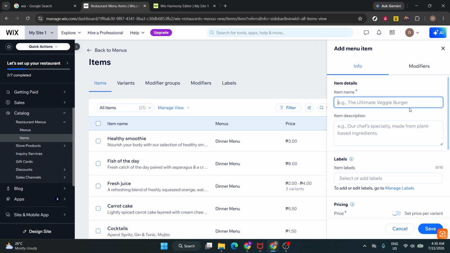Then add the item description. This is where you can briefly explain what the product is, what makes it special, or any important details customers should know before purchasing. Try to keep it informative and easy to read.